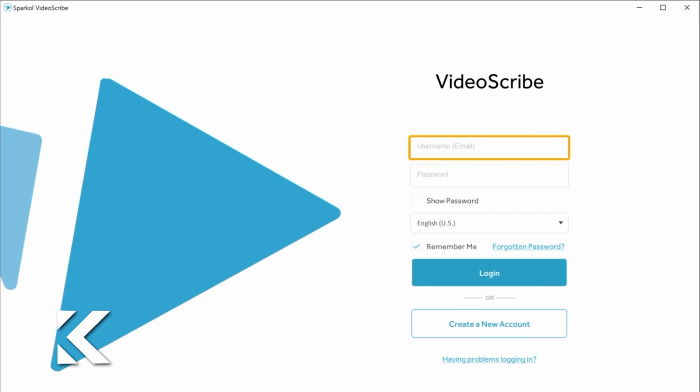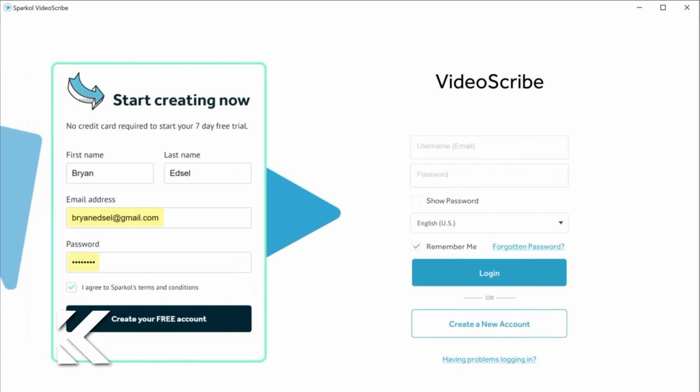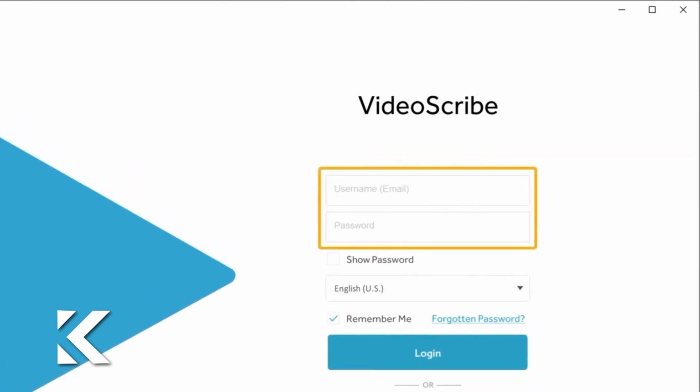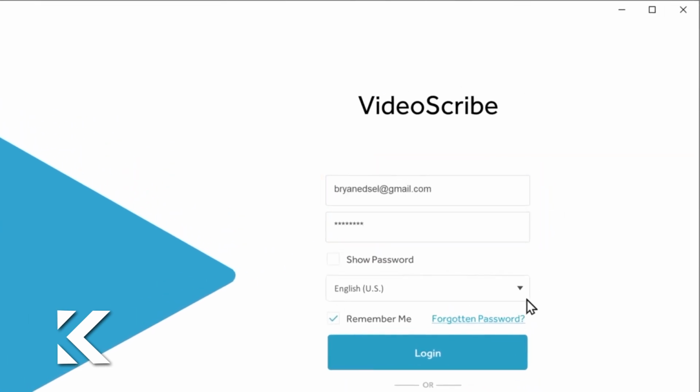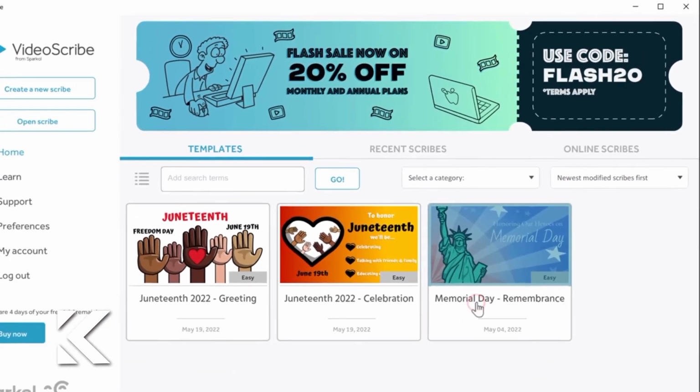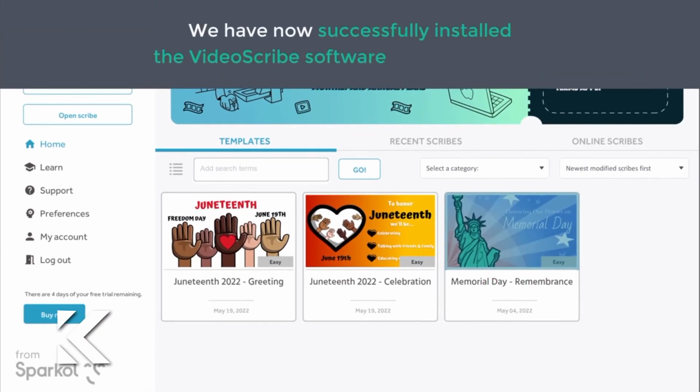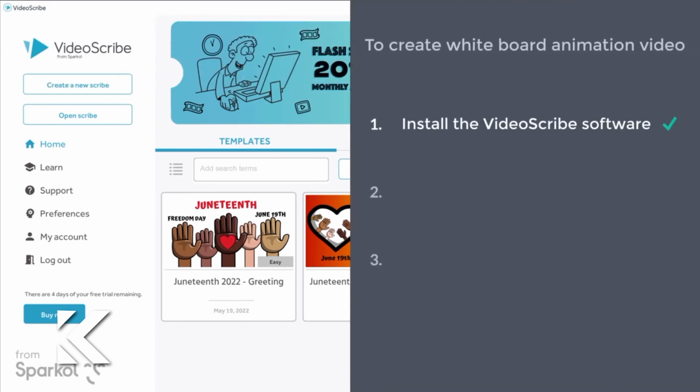So let's enter the username and password which we used to create our account earlier. So let's enter these details and click Login. Okay, so now we have successfully installed the VideoScribe software on our computer. Once you've installed the VideoScribe software, next, let's go to step 2, which is to create the animation video.